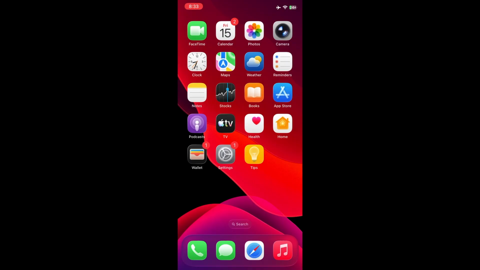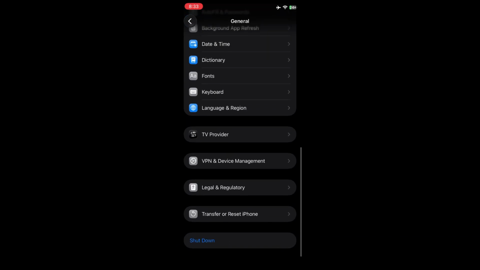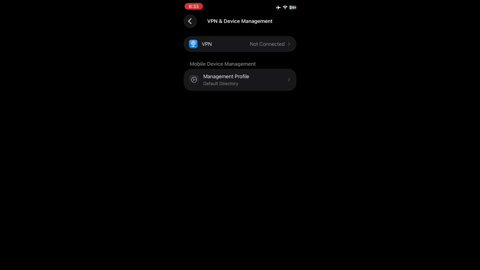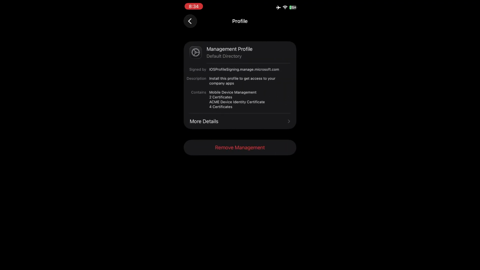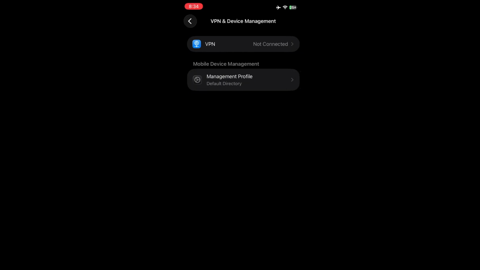The first part is that we can click on the Settings gear icon over here, then go to General and scroll down at the very end, then click on VPN and Device Management. Then over here, you would see a management profile. If your device is enrolled in Microsoft Intune, you click on the management profile and then all you do is click on remove management. It will then ask you for your phone's passcode. If you put this in, then your device will automatically be unenrolled. Now, let's go to the second path.